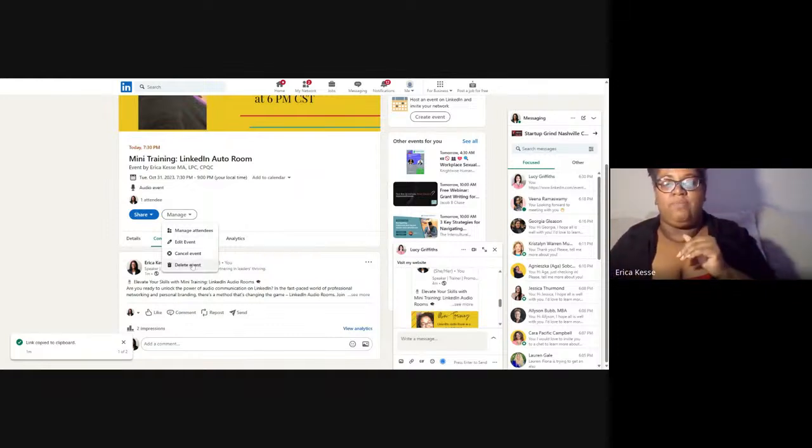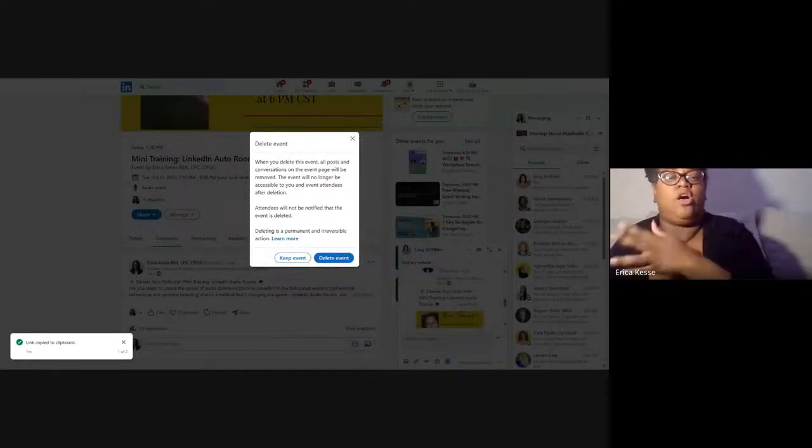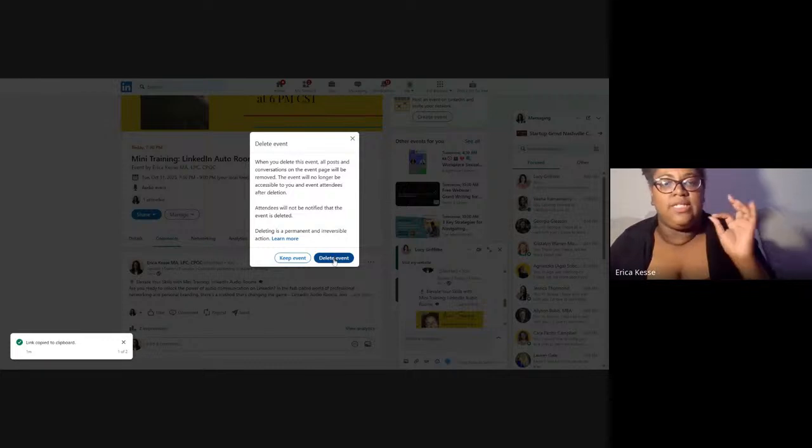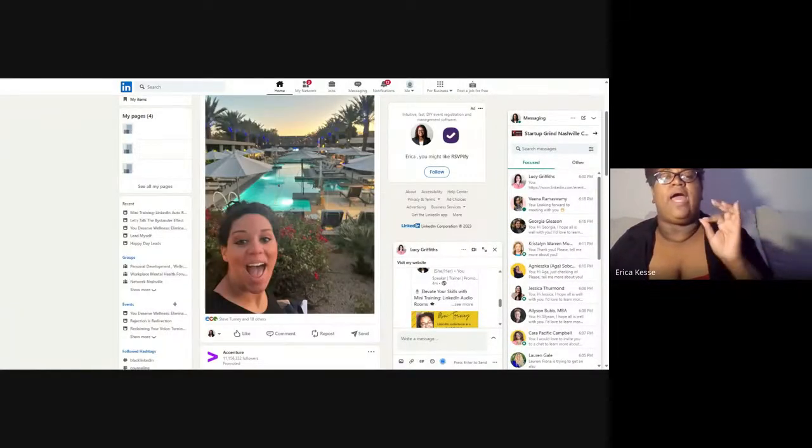But for this one, because we're not going to do it at all, I'm going to delete. And it says here, it deletes all the posts, it deletes the conversation, deletes everything about it. So we're going to delete it because we're not going to have this event at all. I was just sharing with you on how to do it.